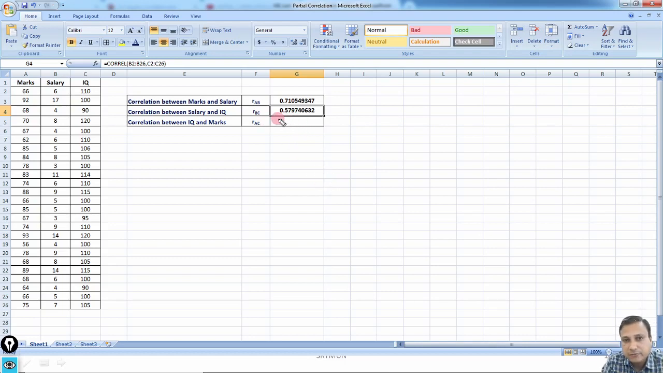And if you look carefully, the first one is a high degree positive correlation. The other seems to be a kind of low degree positive correlation. But this is more than 0.5, so one can say that this is also a high degree positive correlation. But if I compare the previous value with this value, this is a lesser value. Fine. So that is the correlation between salary and IQ that we have got here.